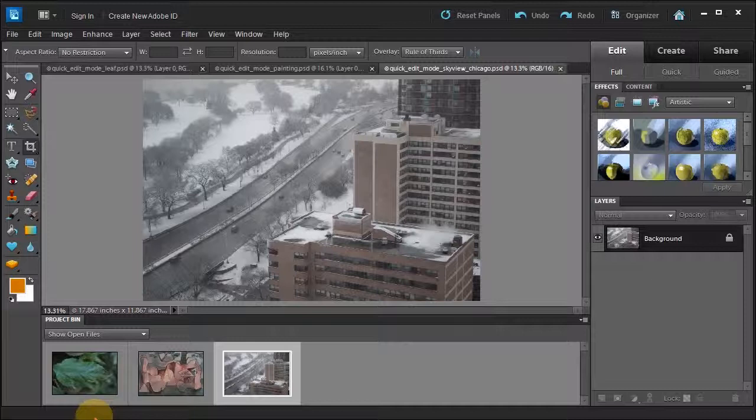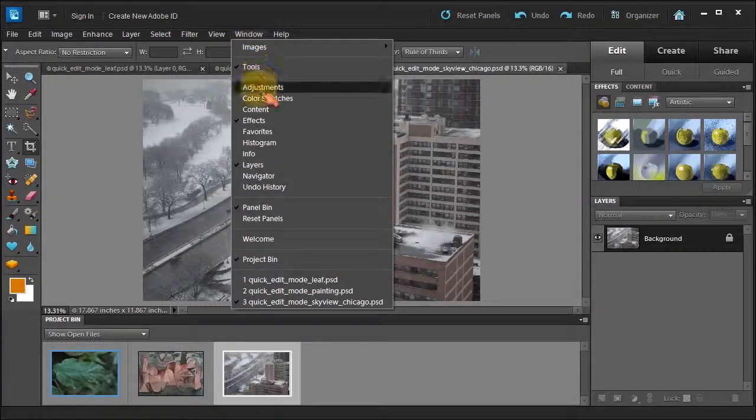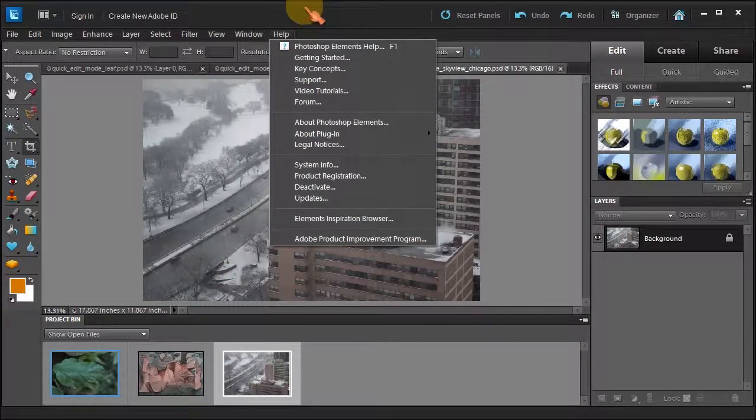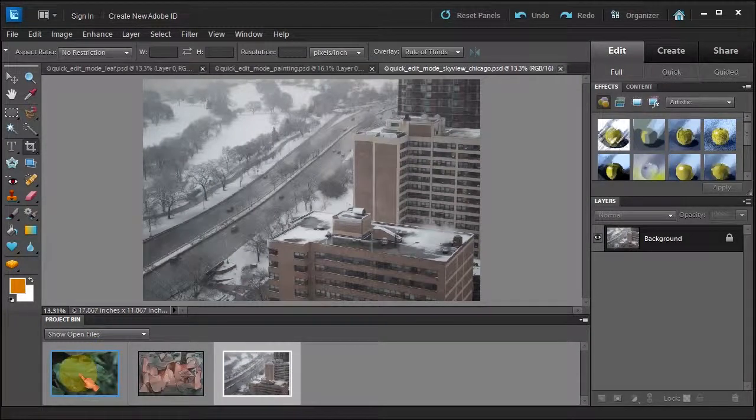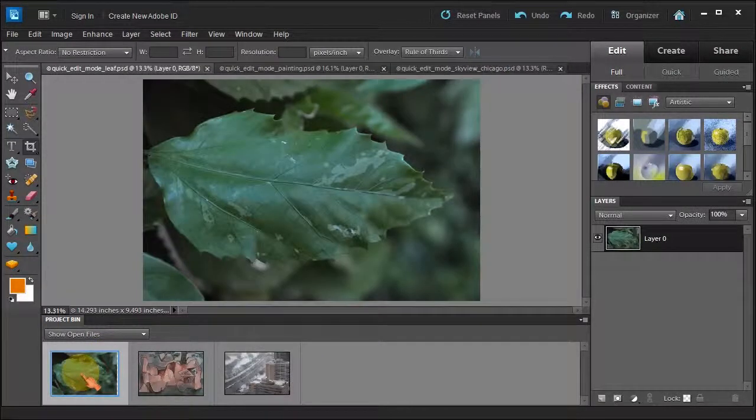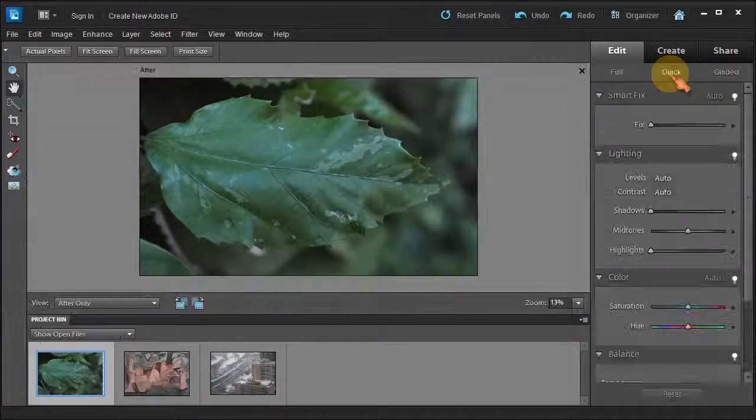As we can see here, we have our project bin, which shows the three files that we have selected. If you don't see your project bin, double click it to open it up, or go to Window, Project Bin. Okay. Now let's select the leaf. Double click on the leaf first, and then go to the Edit Task pane, and click not Full, but Quick edits. I'll show you the difference between the other two in a later lesson.